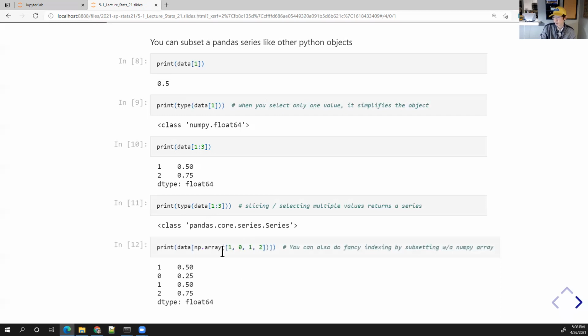You can also perform fancy indexing. Here I can say I want to select value 1, value 0, value 1, value 2, and it has no problem repeating the value at that position. Index position 1 is 0.5, and it has no issue returning it, because we asked for it multiple times here. And it will return it there as well.